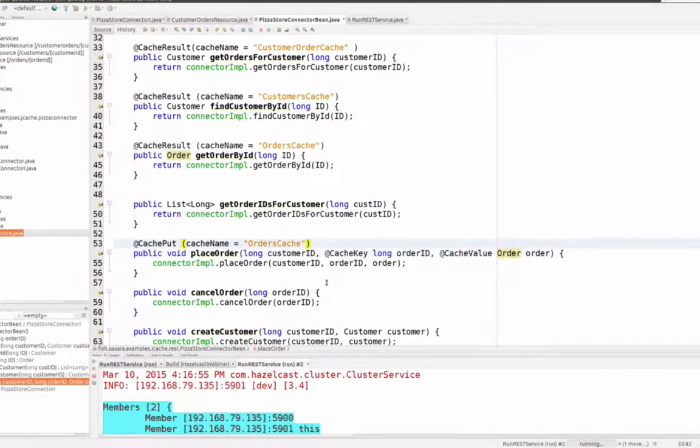What those annotations do: you need to put the cache name, otherwise the name it would use by default, as I said earlier, would be some mangling of the method name, which means that if we left it blank and didn't put the same name here, these two would be placing and retrieving data from different caches. So adding the same cache name means the cache put will put objects into the same cache as a cache result.